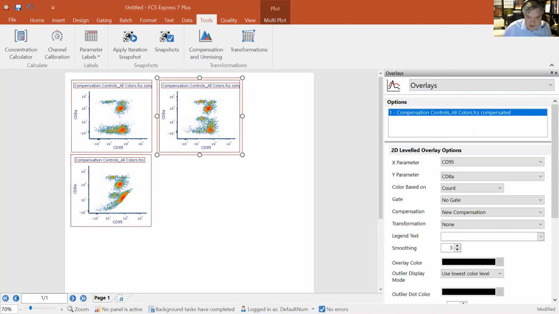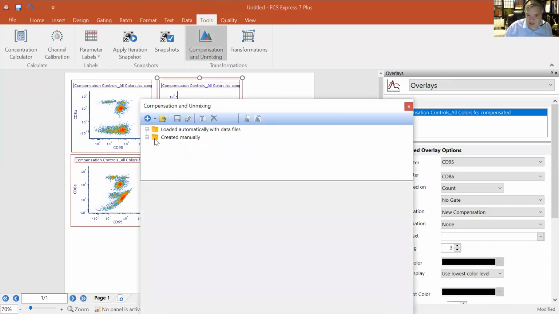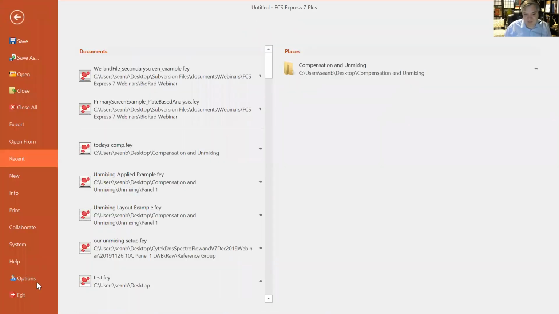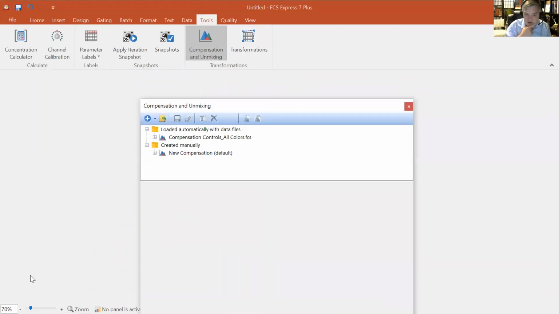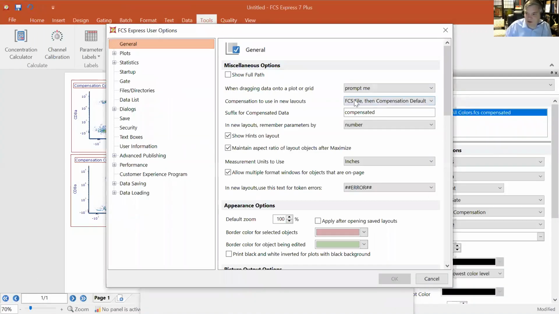So again, working with the compensations in FCS Express is very straightforward. It's all going to work through this compensations navigator. And really the important thing to remember is, upfront, if you're going to be working with the compensation from the time of acquisition, you probably want to revisit in your file tab and options, and make sure that you're using this default of FCS file and then compensation default. But again, if you're doing post-acquisition compensation most of the time, just change this to compensation default and then FCS file.